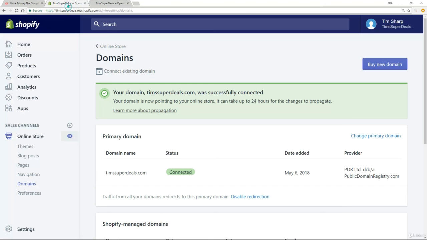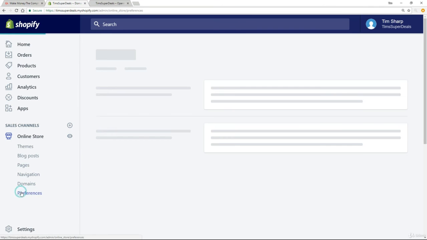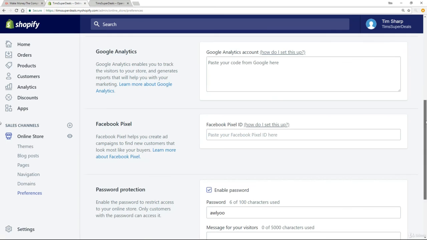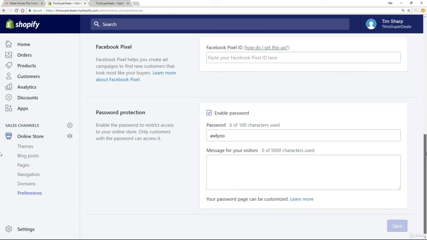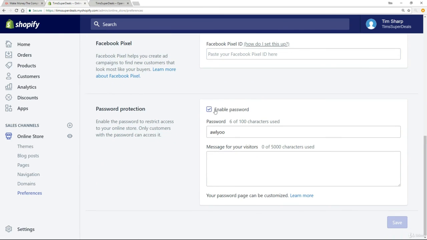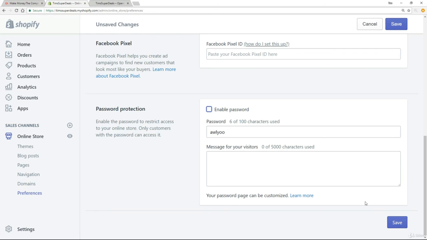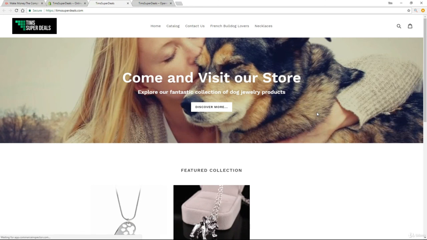So to do that, just go back to Shopify, go down to Preferences, scroll down, and here where you see enable password, just simply disable that. Click on save. And now let's open up the store again. And this time we are all good, yeah? The whole store is showing on timssuperdeals.com. Fantastic job, guys.